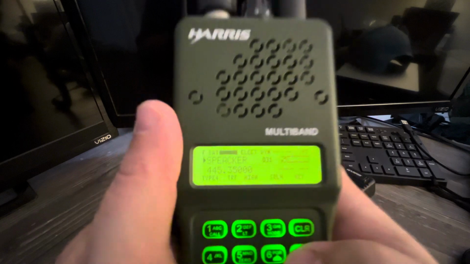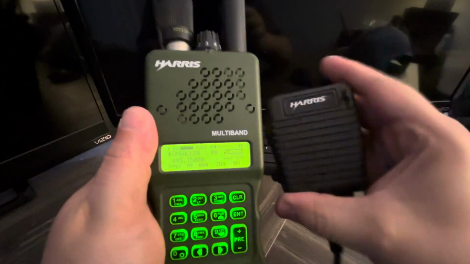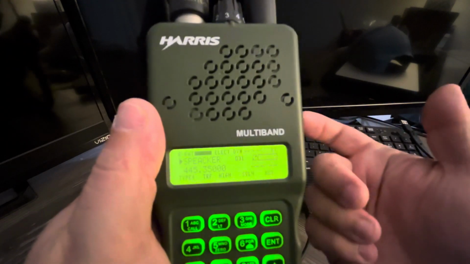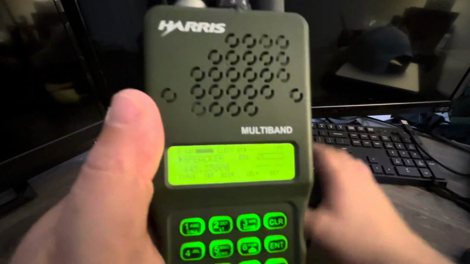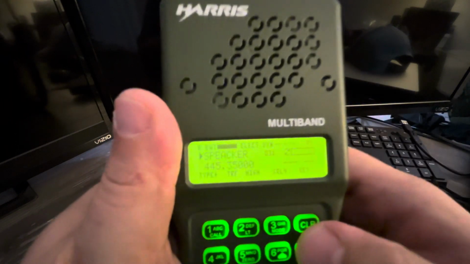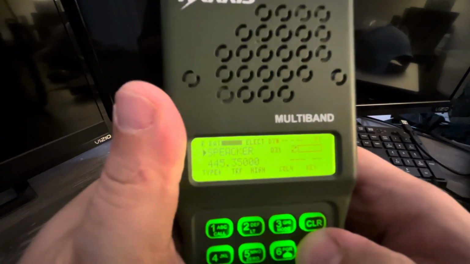Right now I've got mine set to internal, even though all the audio is coming through the Harris hand mic, because the radio was able to detect that it was attached. So I didn't have to turn it to external. But the two menu functions there are literally just inside or external.